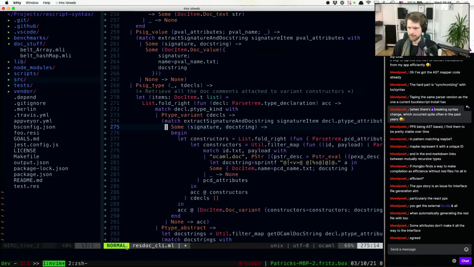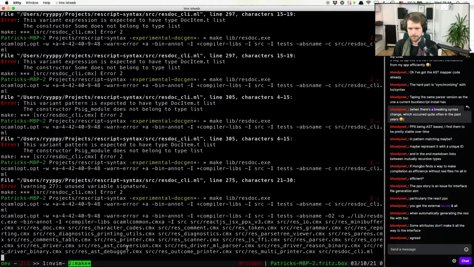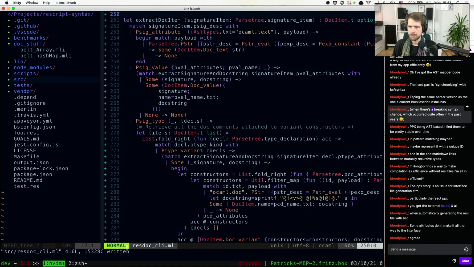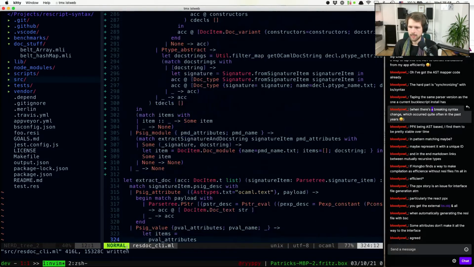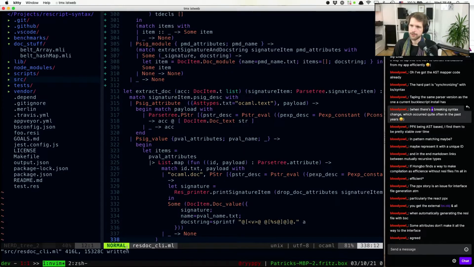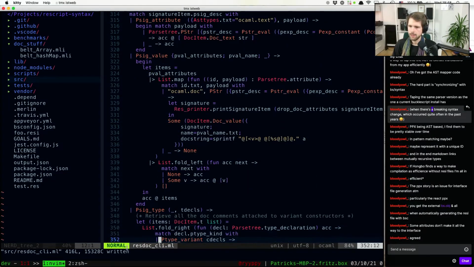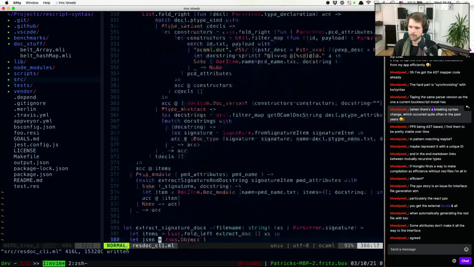Unused variable signature. Fair enough. Bam. So now this compiles, but we didn't hook it up yet. So we have now this pristine, wonderful extract doc item thing. And we now need to combine that with our extract doc function, right? And yeah, indeed, so this is now all extracted.